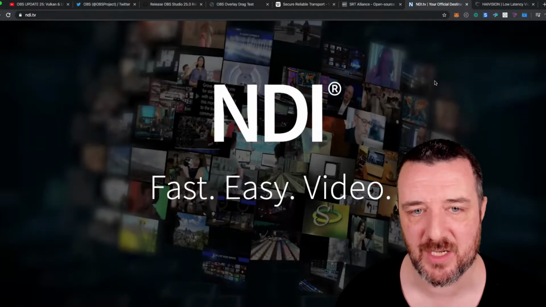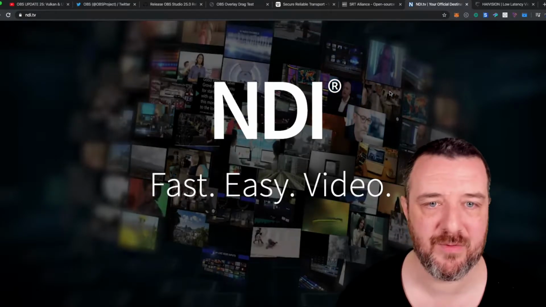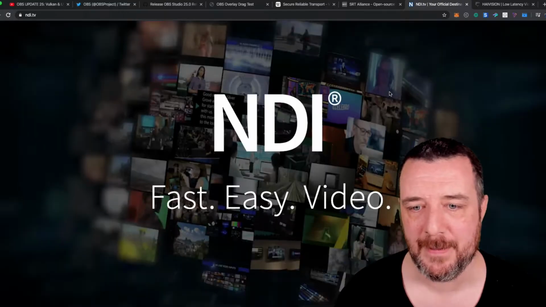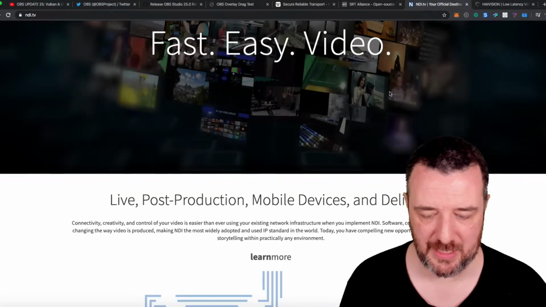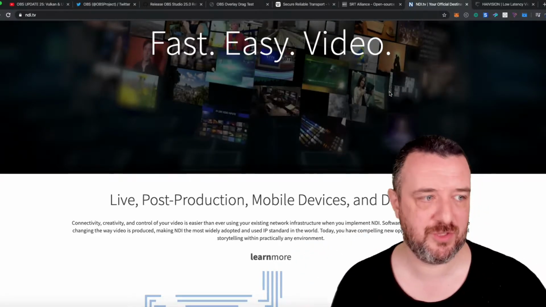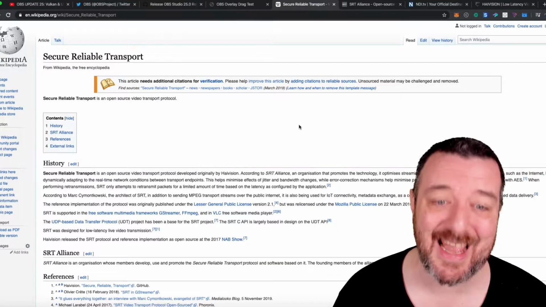So NDI is this kind of compression protocol, codec if you want to call it that, baked into some hardware. So instead of RTMP streams, it's a very robust protocol for getting the video stream to a destination. And so SRT is now supported.